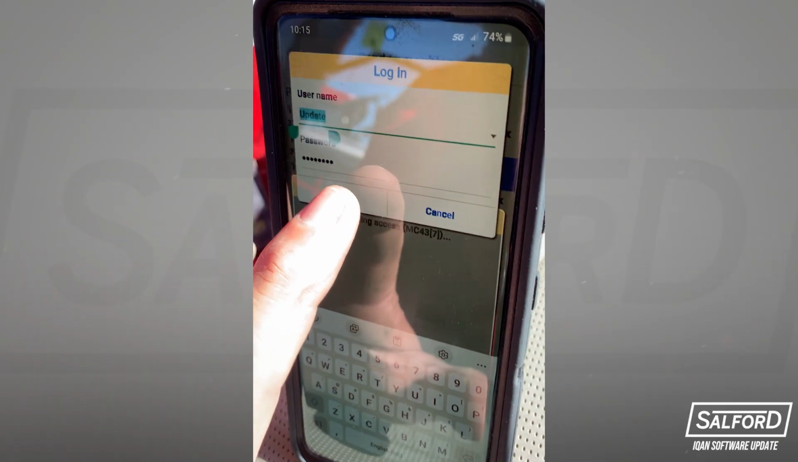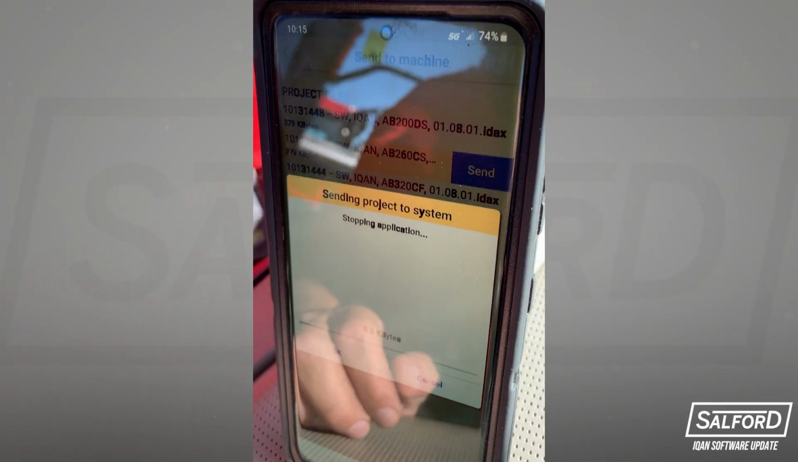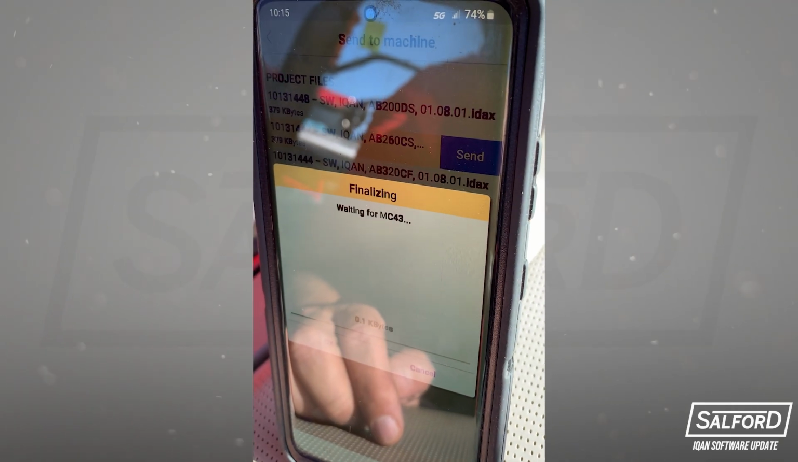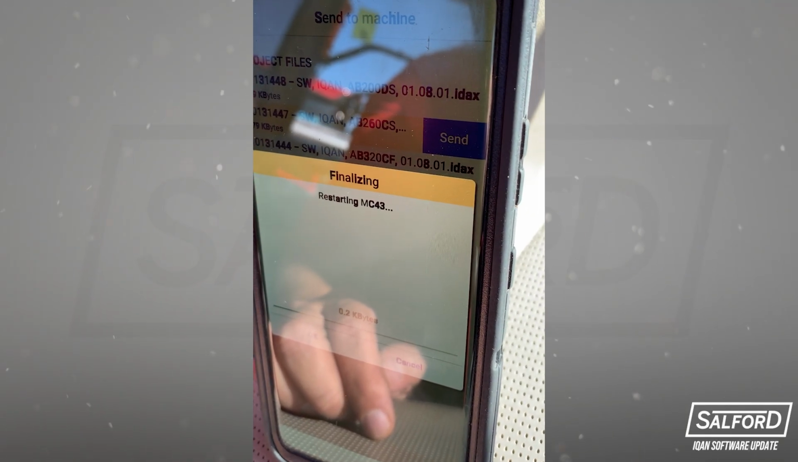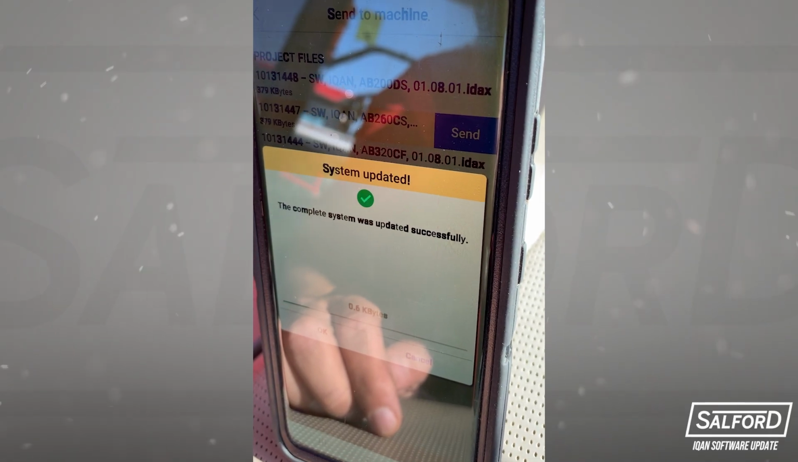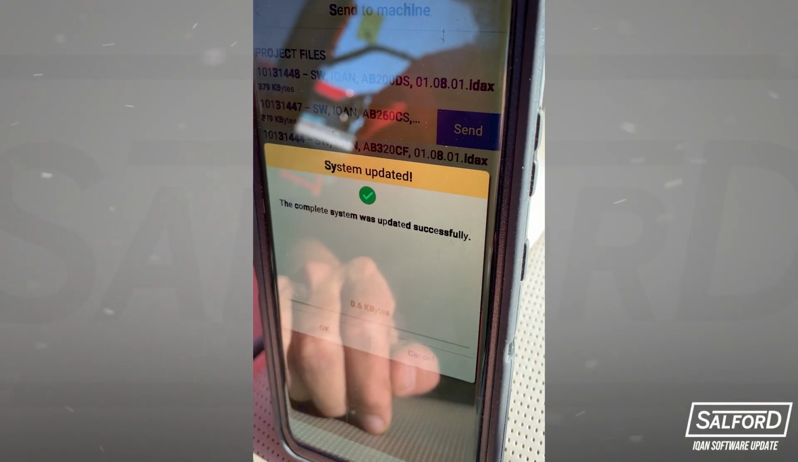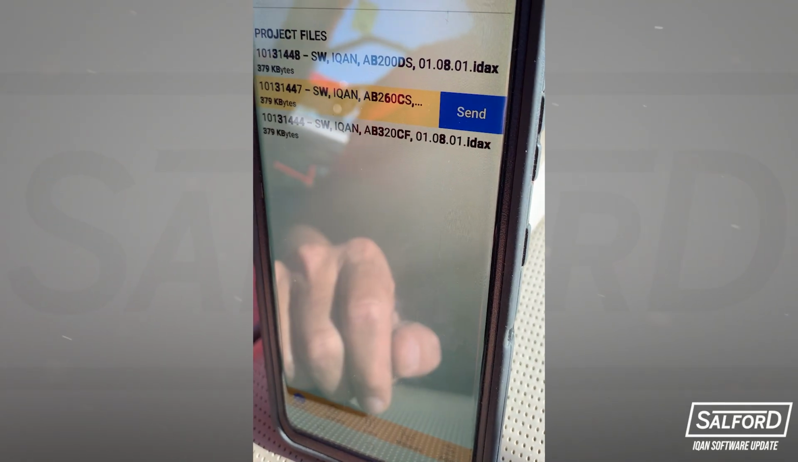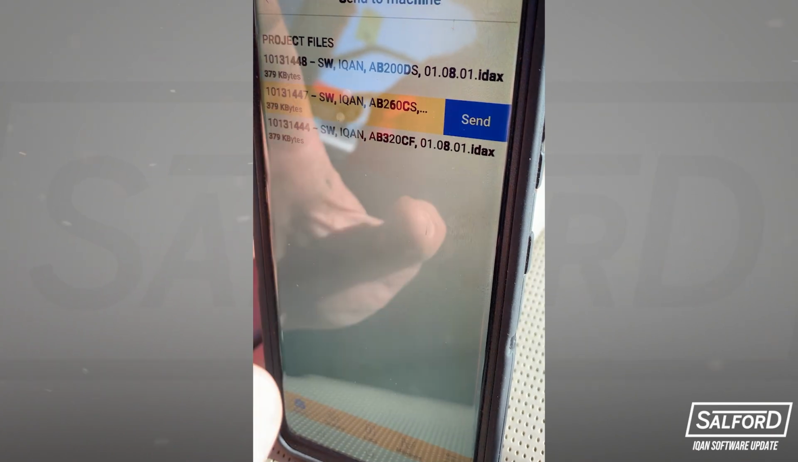Then, you will be asked to enter the update login information that was provided in the update bulletin. Once that is inputted, the updated software file will begin to upload. Once the upload is complete, a message will be displayed on the screen. Click OK, then back out to the home screen and disconnect from the machine.